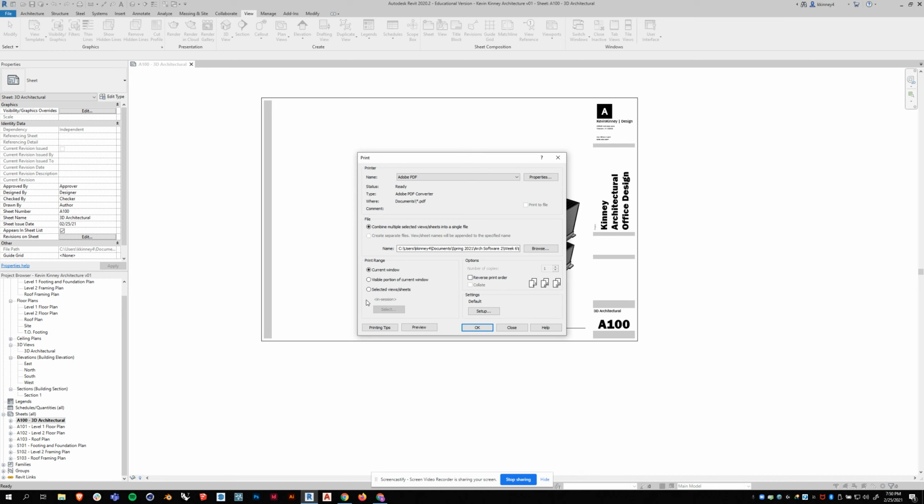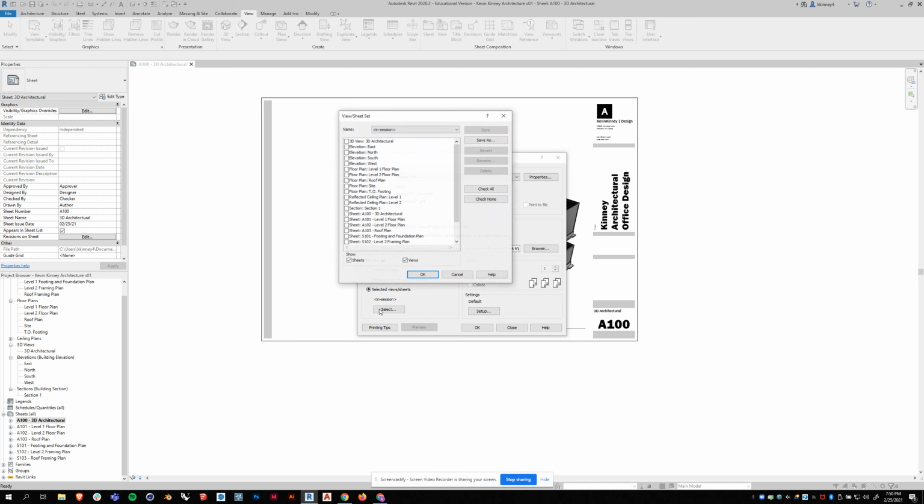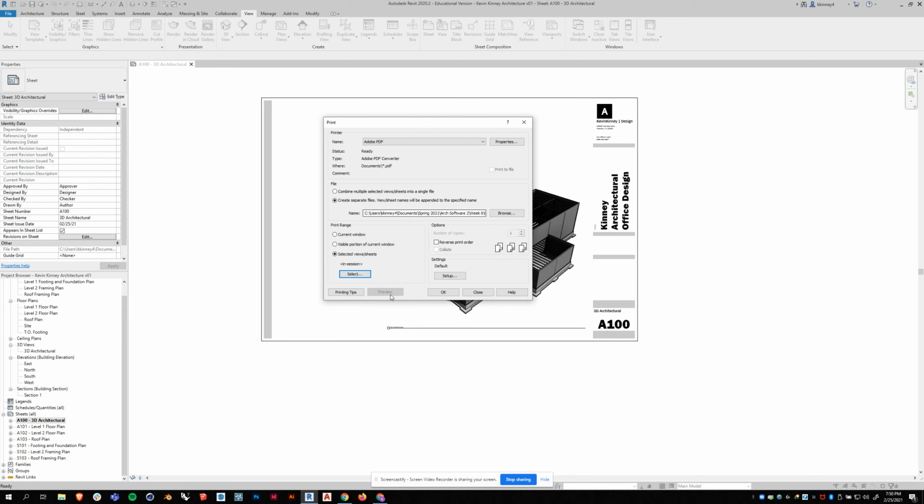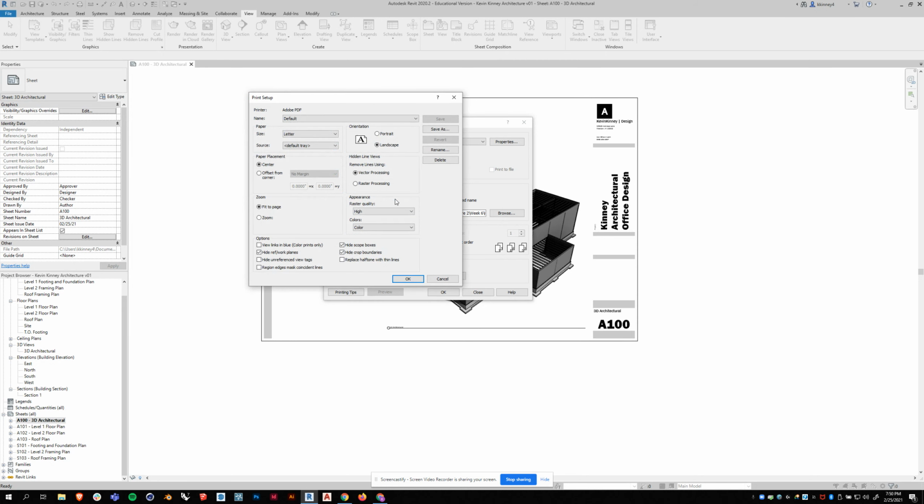I'm going to say selected views sheets. I'm going to select my sheets. I'm going to uncheck views so only sheets are showing. And I'm going to grab all these guys, and click OK. I'm going to click no for that. Then for settings, I'm going to go to default setup. And I'm going to change this to ArcD, landscape, center, zoom, 100%.